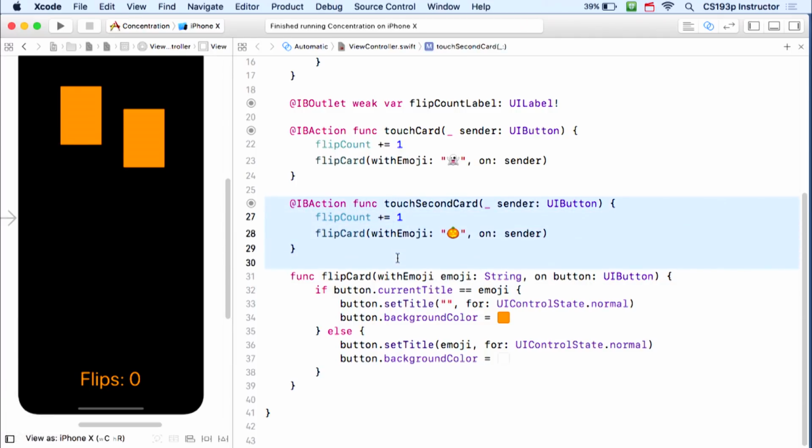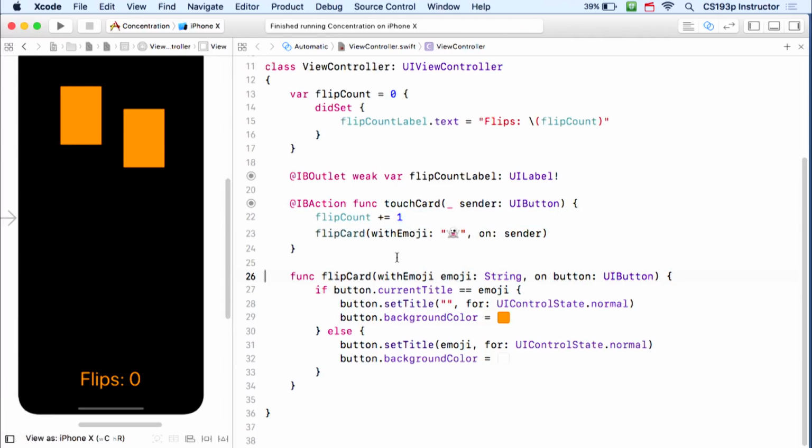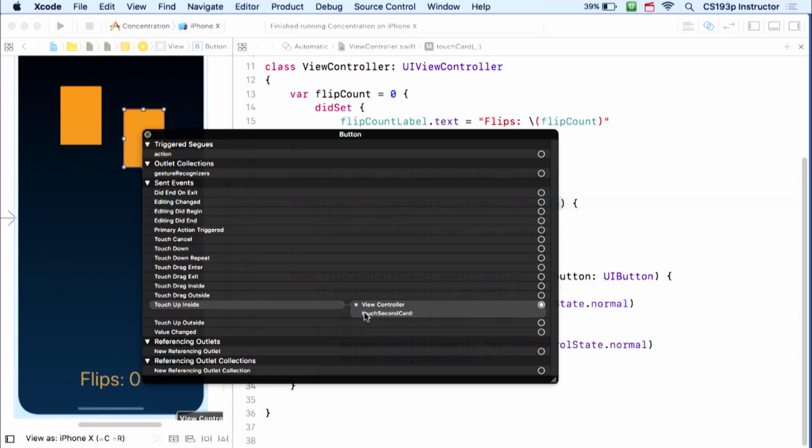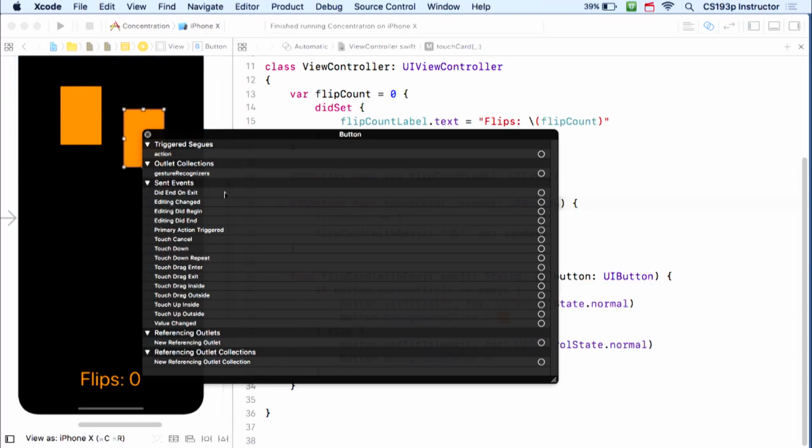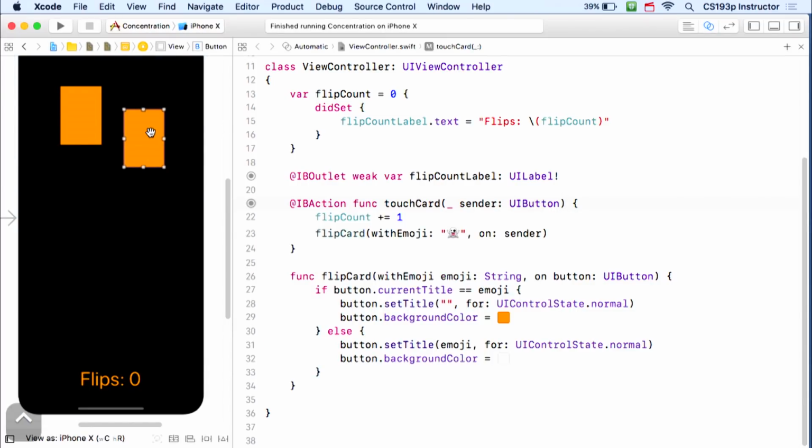And in fact, I want to get rid of this touchSecondCard entirely. And I just want to put everything in touchCard. And that means I won't have this line of code duplicated and this line of code duplicated. This is going to be great. This is a much better UI. So to do this, I'm going to right click on this one and disconnect touchSecondCard, and instead have this guy control drag to here. Look at that. You can hook it up to one that already exists by just dragging to it and letting go. So now both of these are sending touchCard.